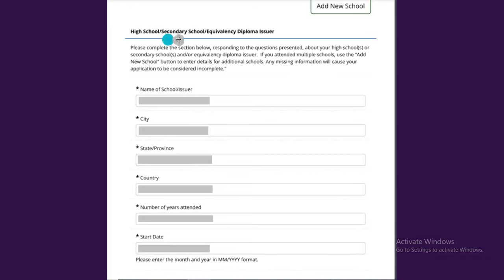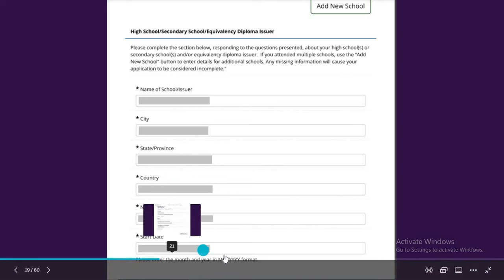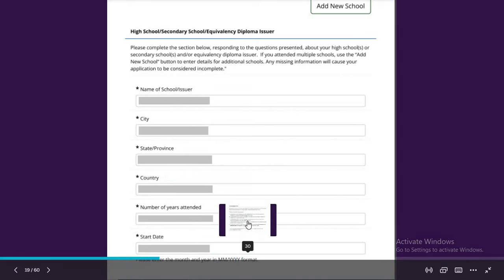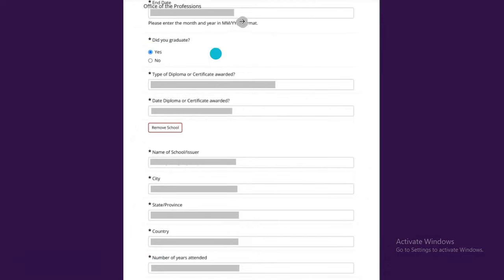Then the same information for the high school or the secondary school or the equivalency diploma issuer. You will be providing the name of the school, city, state, country, and the number of years attended, and the start date in the format of the month and the year. Next, there would be the end date of that school, and they would be asking you, did you graduate? That means did you pass the school? So you would be saying yes. Then the type of diploma or certificate awarded. Whatever it is, you will be mentioning that. Then the date the certificate was awarded. That would be the date mentioned on your certificate.